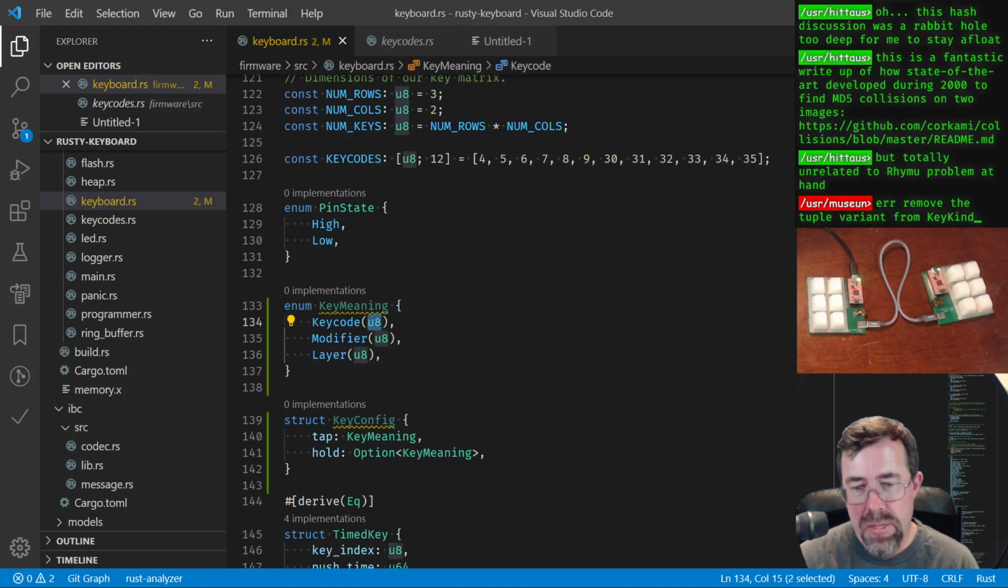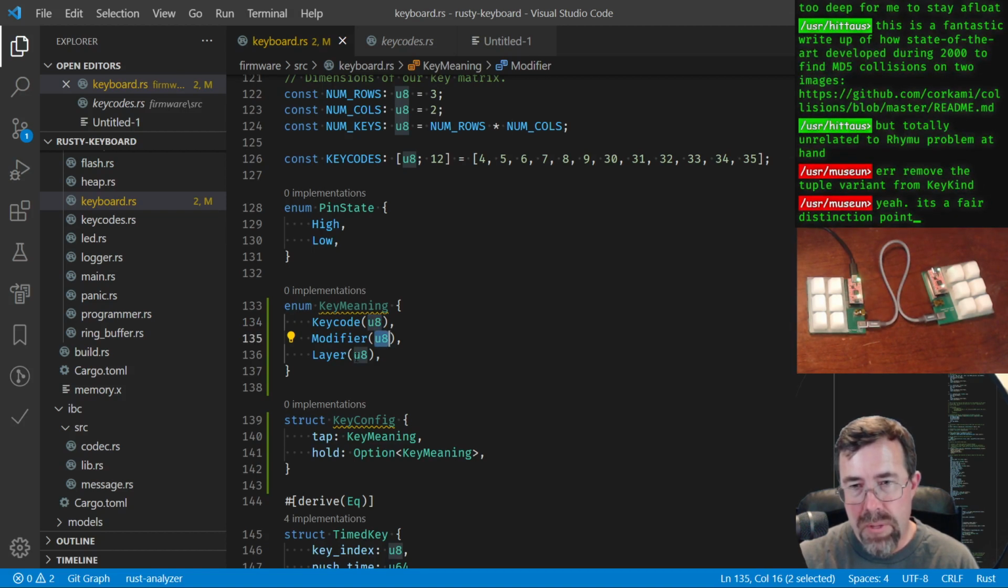Here, that means a USB key code as specified in the human interface device specification. This one's a bitmap, and then this one is an index. So they just all coincidentally are U8.